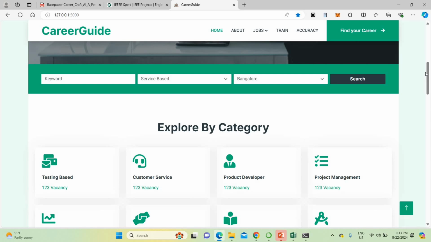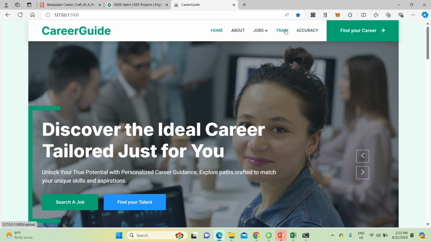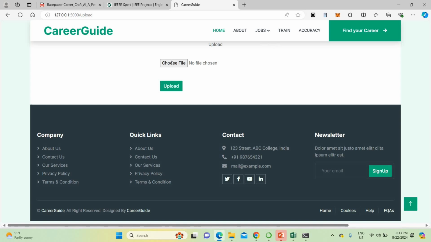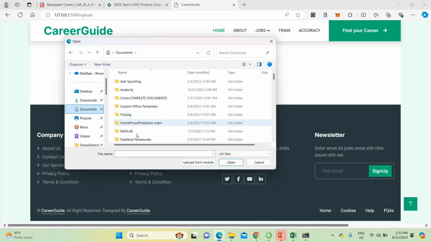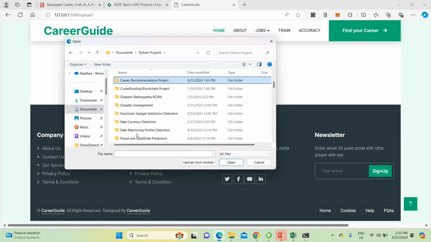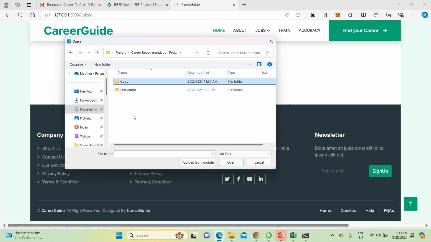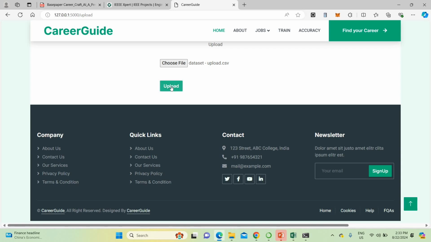Without wasting much time, I can directly go for the training step. To train this data set, you have to go to the train page. In the train page, you have to choose the data set for this project. Go to the documents. I saved the project in Python, career recommendation. In career recommendation, the data set upload. Just open that, click upload. It will upload the data set for you.